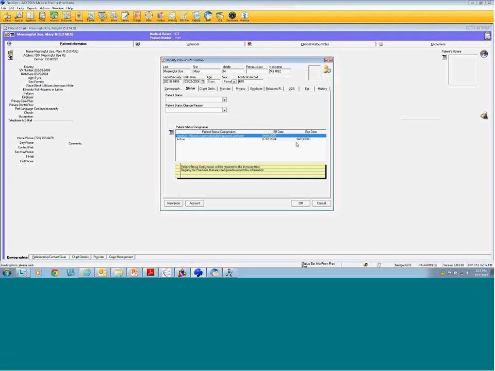And with most things in EPM that involve effective and expiration dates, you cannot have 2 entries with overlapping dates. If you make that type of an entry, it'll bark at you and say you have overlapping dates. So in other words, you can only have one status in effect at a time.